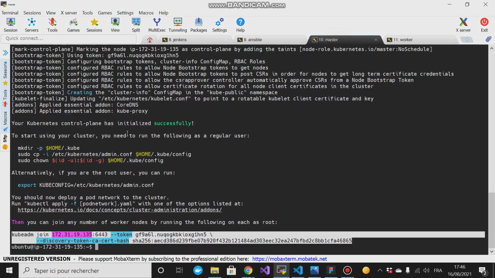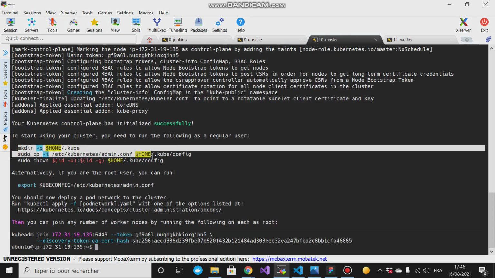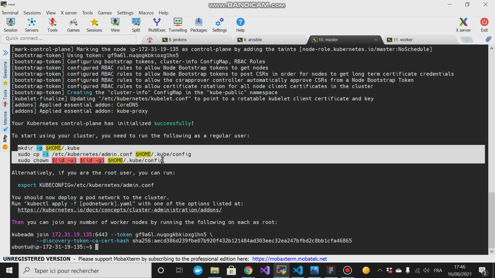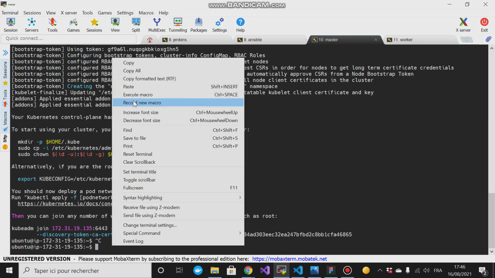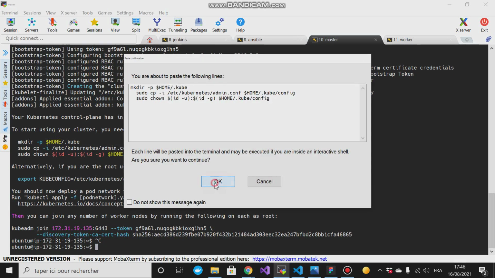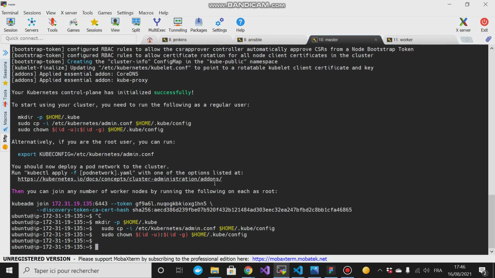And another thing is to try to copy this and paste this in the control plane. This is the configuration of your cluster.